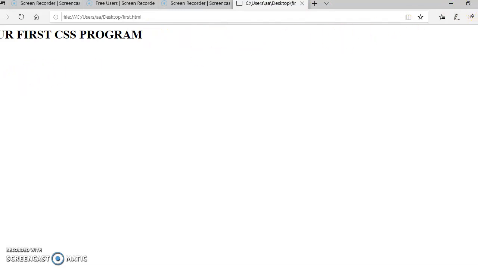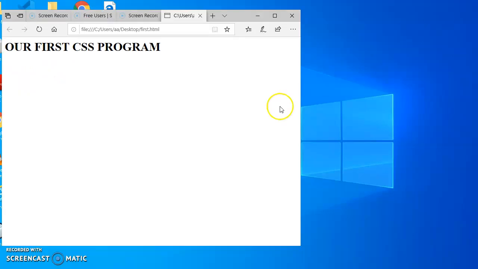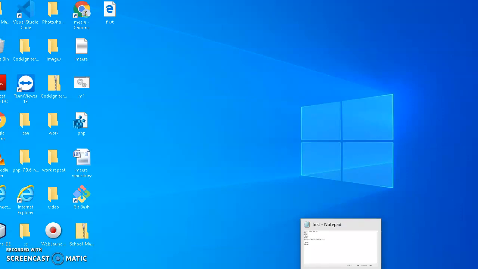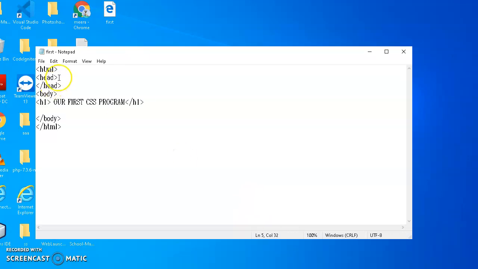Our first CSS program is running. Now we will write some CSS code. For writing CSS code, we will write this in the head. Write down style, close the style, and here we will write our CSS code.